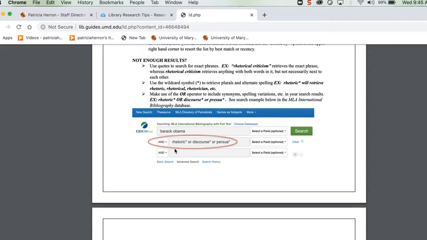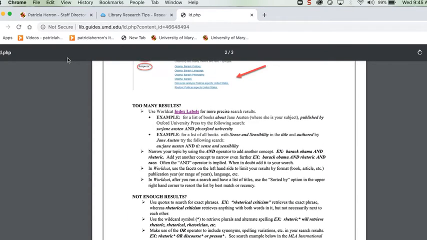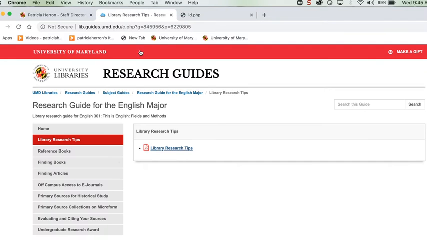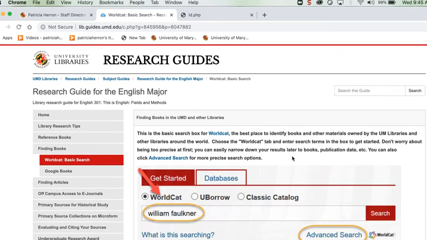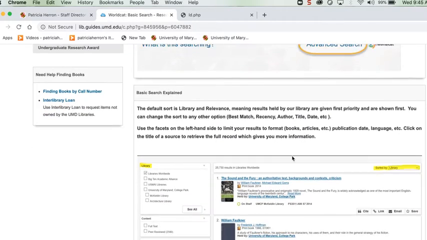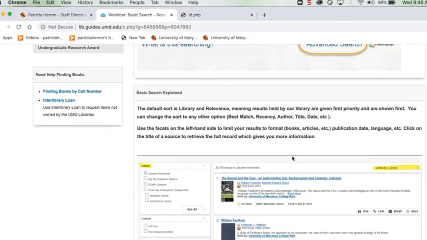The goal of the guide is to show you how to narrow your searches when you're finding way too much material, and how to expand your searches when you're not finding enough material. The other tab I want to mention is the one under Finding Books, WorldCat, and this is just a series of screenshots that walks you through the basics of how to search for books and book chapters in WorldCat.